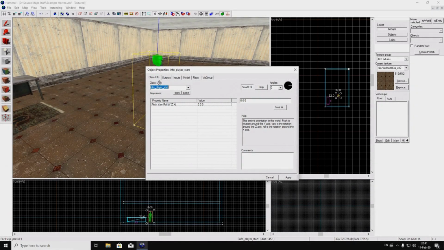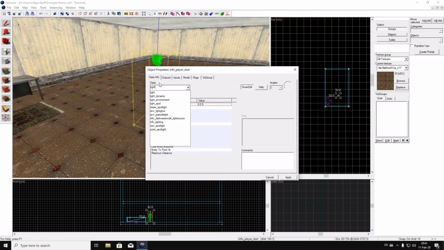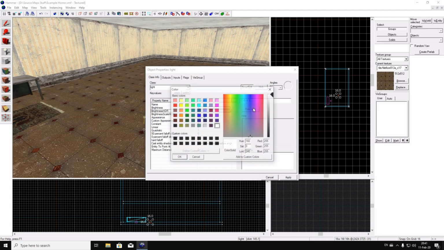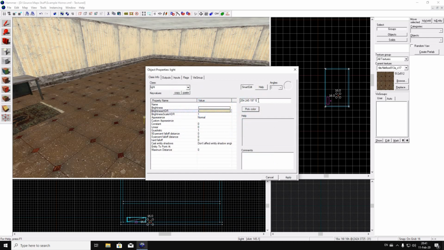So to start, you need to make an entity and name it light. You need to choose your brightness or your brightness HDR. Since we are compiling for HDR, we're going to go for brightness HDR. You can choose your light color, but I would recommend going for an orange or yellowish color. Choose the one you like, click apply, and notice the fourth number. That is the actual brightness. You need to change that to about 80. That's a good start.